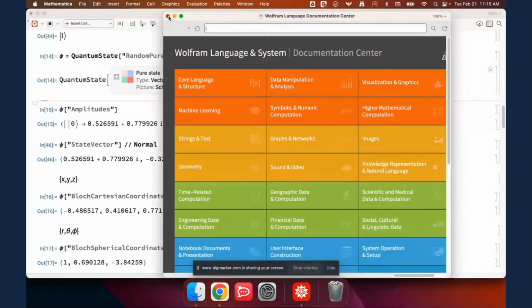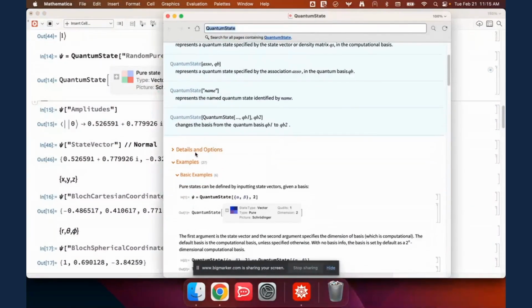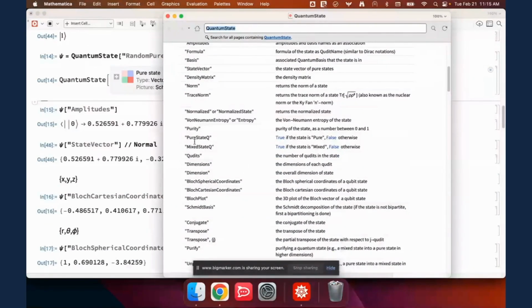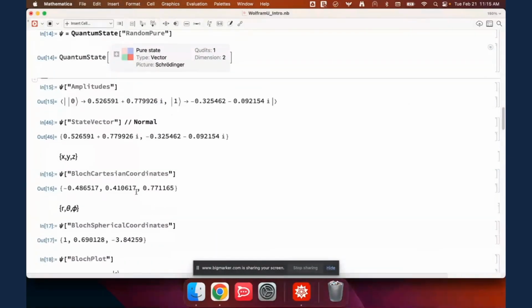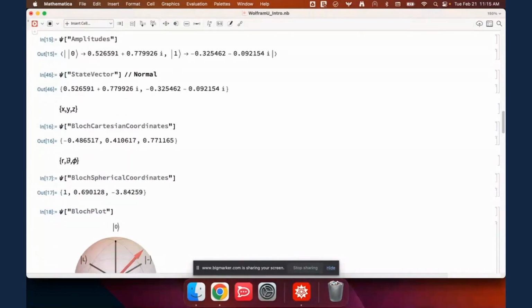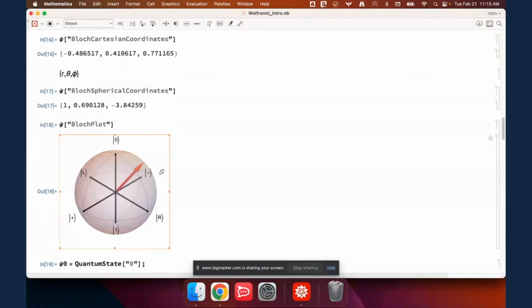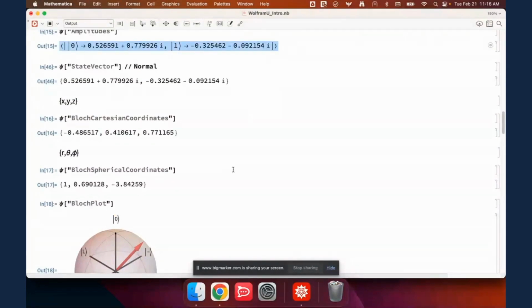Oops, I went to the documentation. Let me just show you the documentation page here, and if you click on the details, there is an explanation. For example, here, the Bloch spherical coordinates of the computed Bloch Cartesian, so it gives you the Cartesian coordinates. So this is the Cartesian coordinate, and this is the spherical coordinate of r, theta, and phi. And this is the 3-dimensional visualization. So you have a sphere, and this vector represents the same state as what we have here.